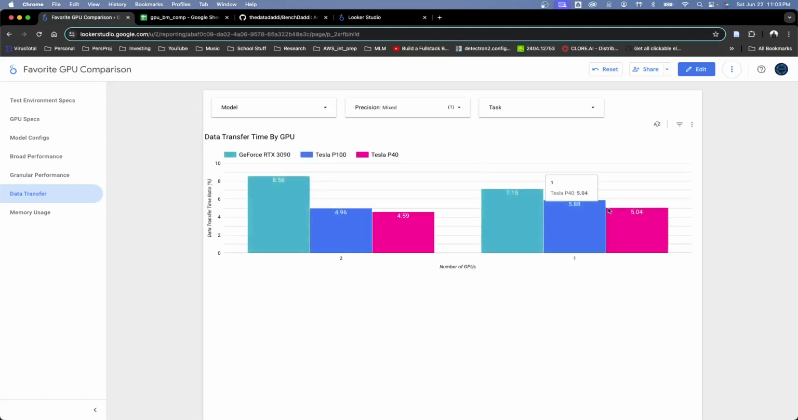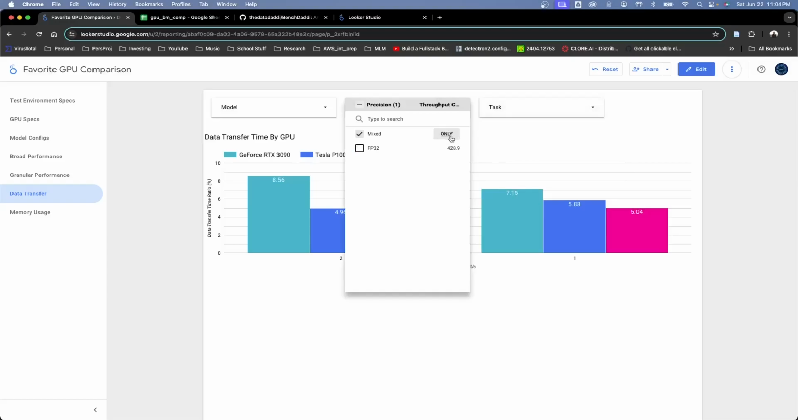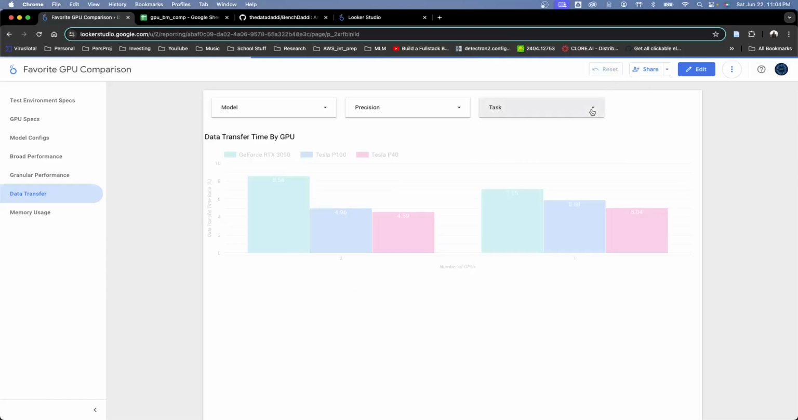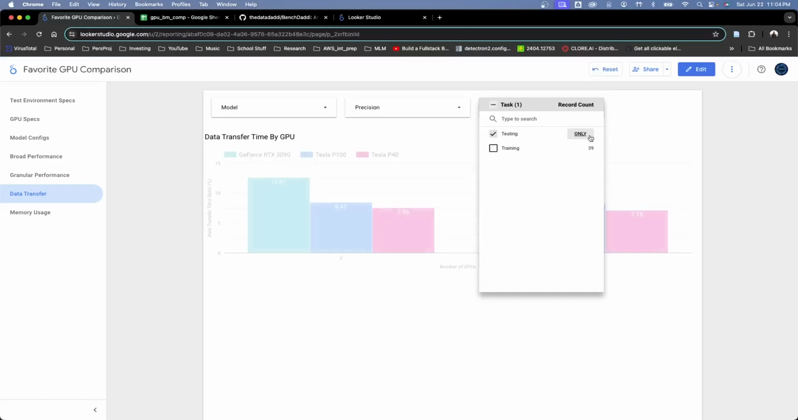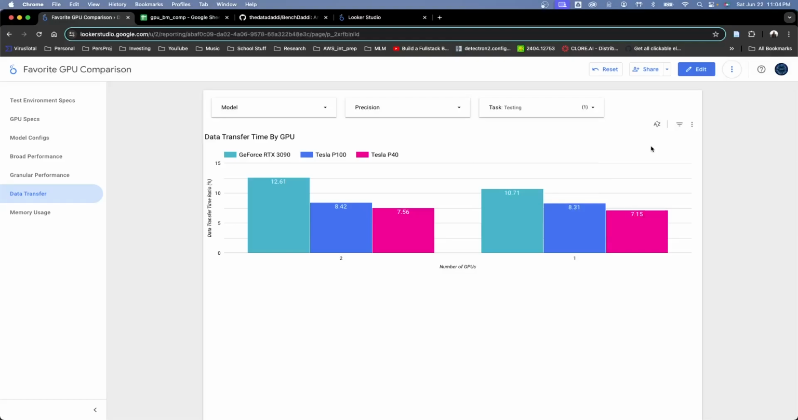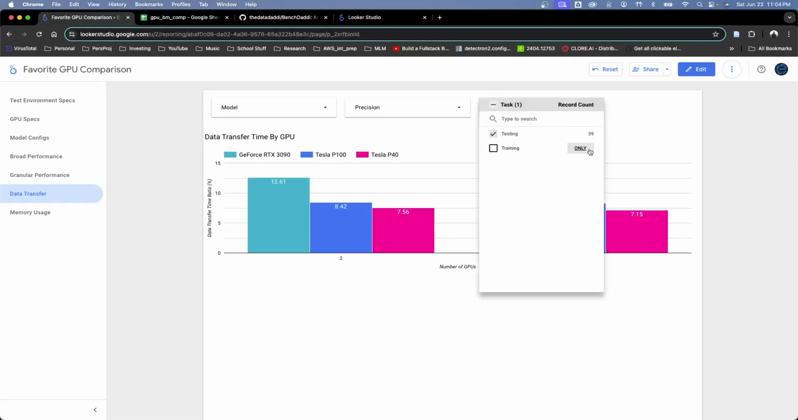So mixed precision, for whatever reason, for two GPUs, seems to spike up quite significantly. For other cases, it doesn't really make that big of an impact. Okay, what if we want to see whether there is a difference between training and testing? Let's look at training now.